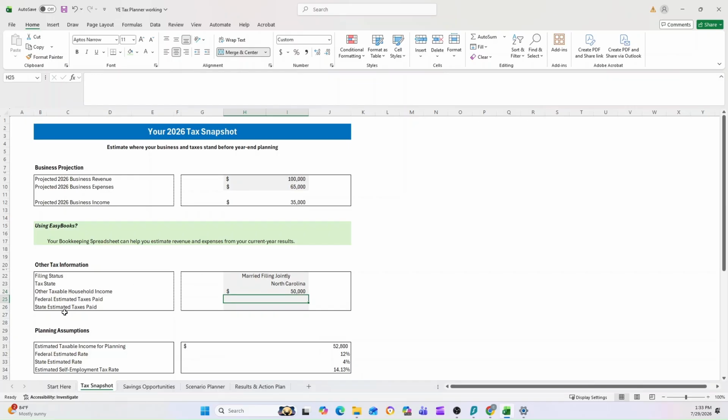Federal estimated and state estimated taxes paid for the year. As a good business owner, I'm sure you guys are all making timely quarterly estimated tax payments. I would recommend doing that. They severely limit your tax liability at the end of the year. It decreases the burden at tax time. So this is a place to put in the amounts that you have paid, both federal and state, for the year. So we'll say $15,000 for the state estimated taxes paid, and we'll say $5,000.